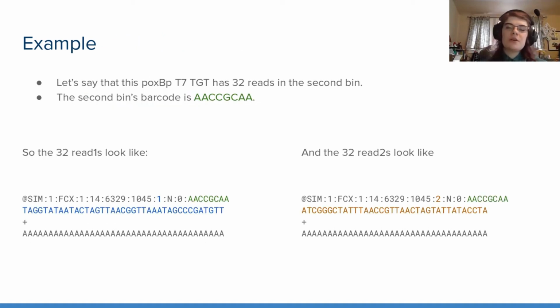So let's say that we want to generate all the entries for the second bin. Let's say that there are 32 reads in it. And so we look at what barcode we have associated with the second bin, and that ends up being the sequence here. So then we're going to generate 32 read 1s, and they'll end up looking like this. Everything here is a placeholder, except for this is going to be 1 because it's read 1. This is the barcode, and this is the read 1. And then the 32 read 2s are going to have 2, the barcode, and the read 2 sequence.